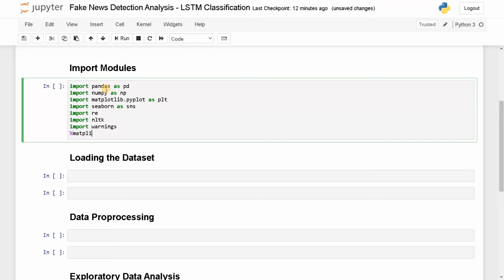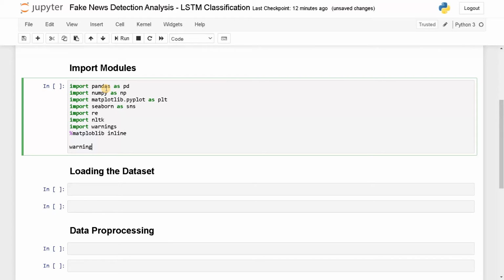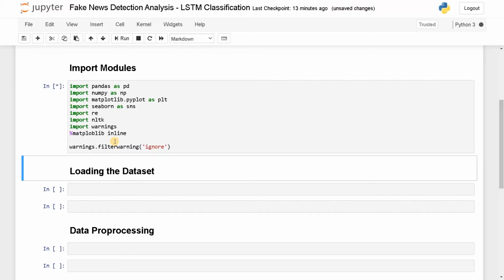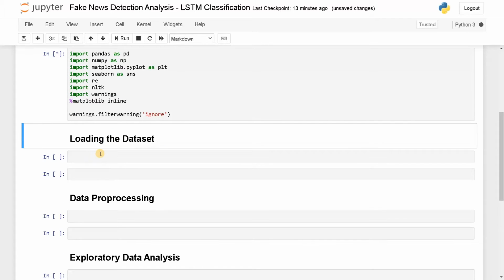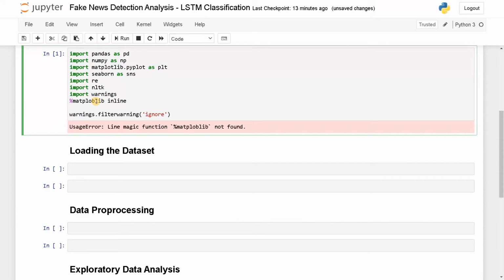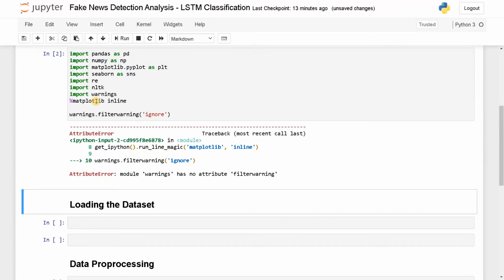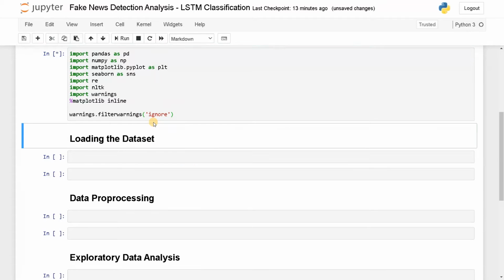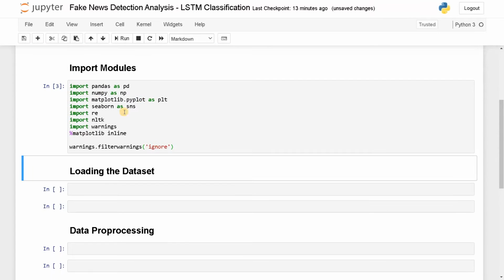Apart from that, we have to specify matplotlib inline and warnings.filterwarnings. We will ignore all of them. Run this. It will import all the modules, and after that we will be loading the dataset. Let's wait for a while. Okay, I just made a mistake here. This is matplotlib, filter warnings. Now the import modules is done.